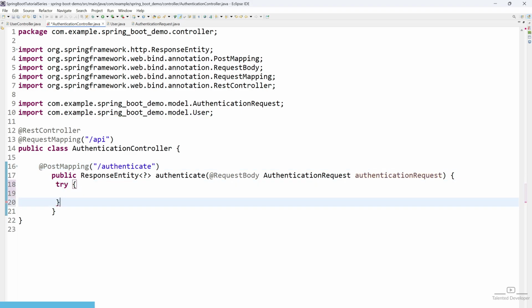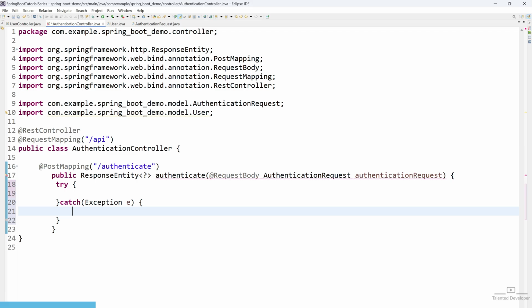So let's use try and catch here. First of all, we have to do authentication. For that, we have to use the AuthenticationManager class. It comes from Spring Security, and it contains one authenticate function. In that one, we'll pass our user credentials. So if the credentials are correct, automatically it will execute the next line.